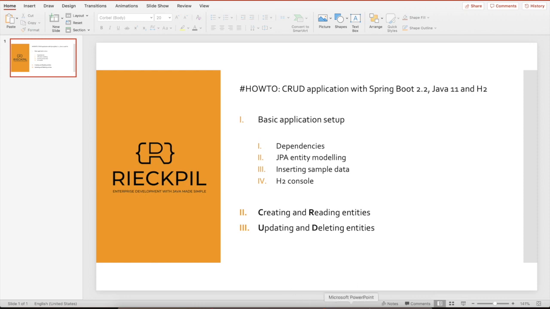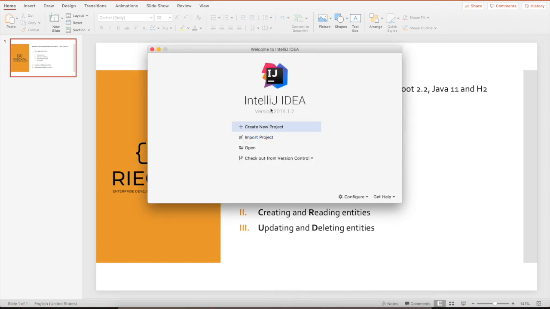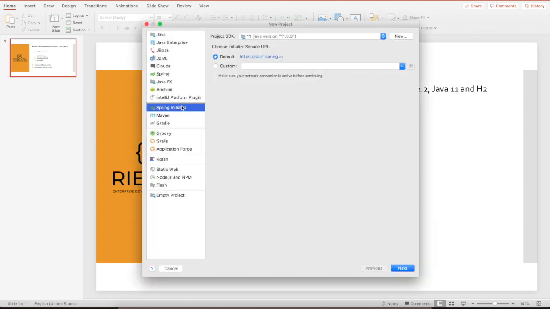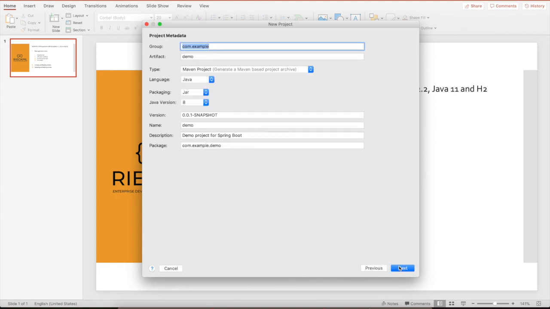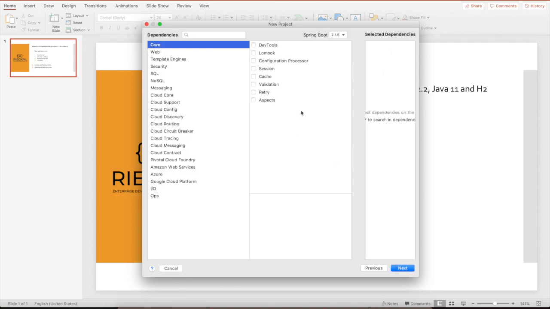First, I will create a fresh new project. I will use IntelliJ, but this is also doable with Eclipse, for example. So create a new Spring Boot project. I will use Java 11. Click on Next. Enter some basic metadata for my project here. Let's call it demo book application. It should be a Maven project. Language is Java, packaging jar, and for the Java version we will pick 11. The rest is okay. Go to next.